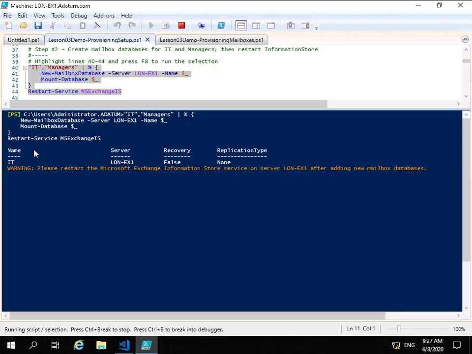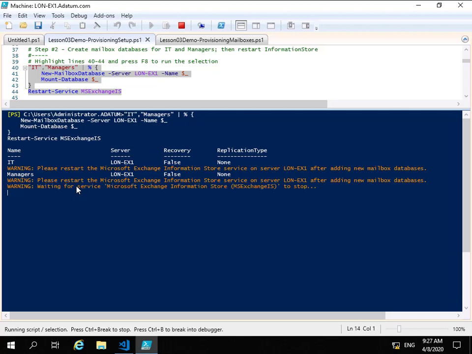It's also going to create managers. So it's just going through at this point here. This will just take a couple of minutes. There's managers coming in now as well. And as we can see, it's restarting the actual information store as well. So what we've done is automated the process of creating those mailbox databases by utilizing a script.